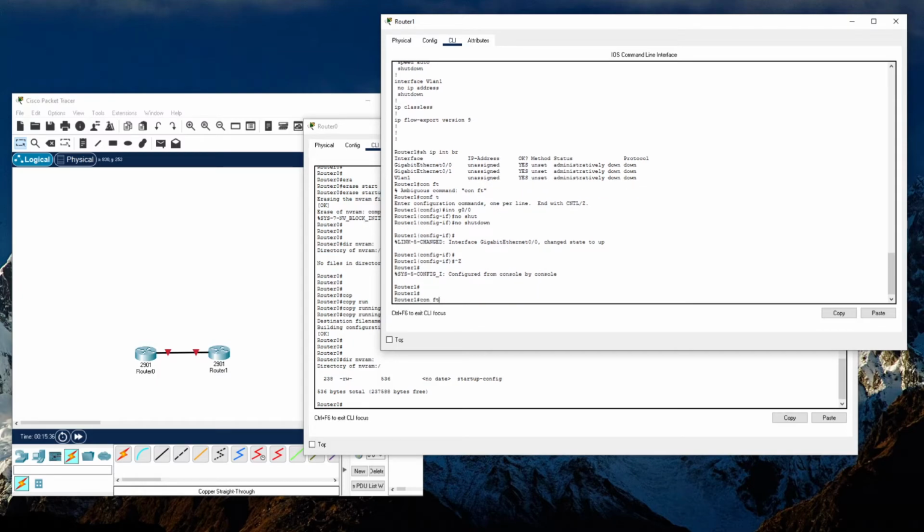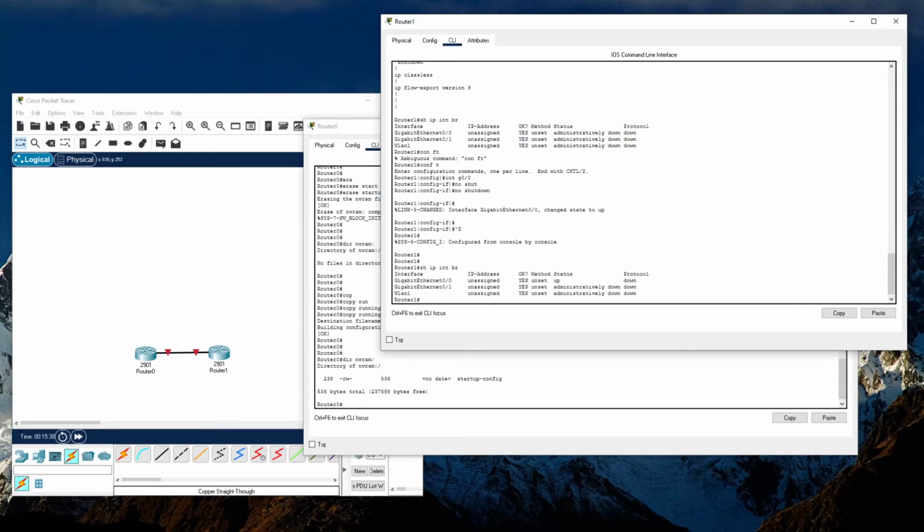Let's look at that. Show ip interface brief. Yes, it is in fact up. Protocol is still down, which means it's not sensing a link to the other side, indicated by these two red triangles. I love this about Packet Tracer. It actually shows you if it's detected a link or not.